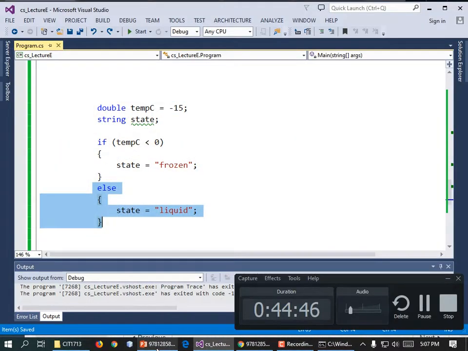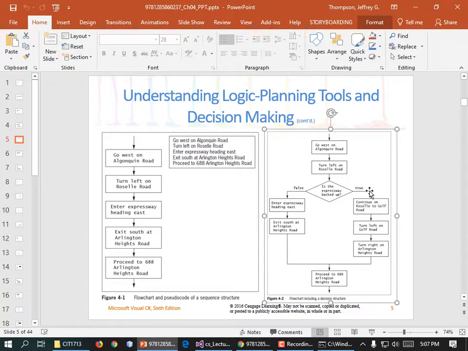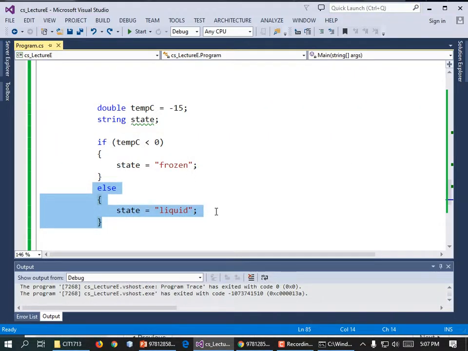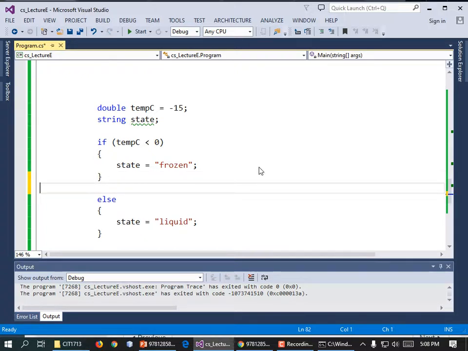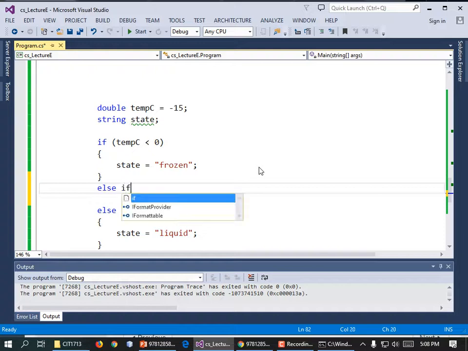Where we have something on one side and something on the other. But as I mentioned, it could be that our thing is boiling here. So we need another clause. We need another expression. And here's what we're going to do. We're going to say else if temperature C is greater than 100, because that's the boiling point of water.